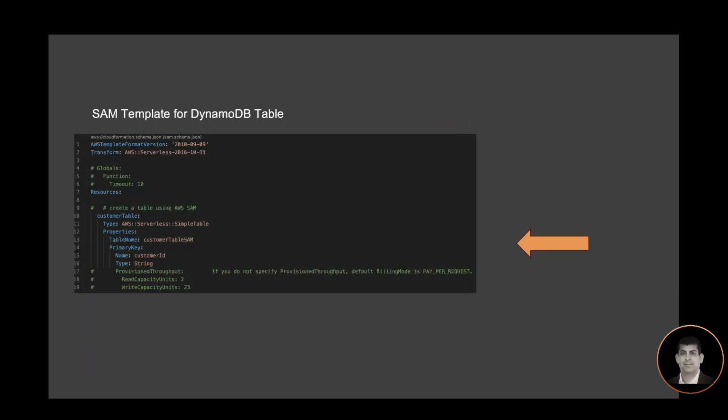Let's look at the SAM template for a DynamoDB table. DynamoDB SAM serverless defines a template that you can identify when you see SimpleTable. AWS Serverless SimpleTable is defining a DynamoDB table. In properties, I'm defining the table name, customer table SAM. It has a primary key of customer ID.